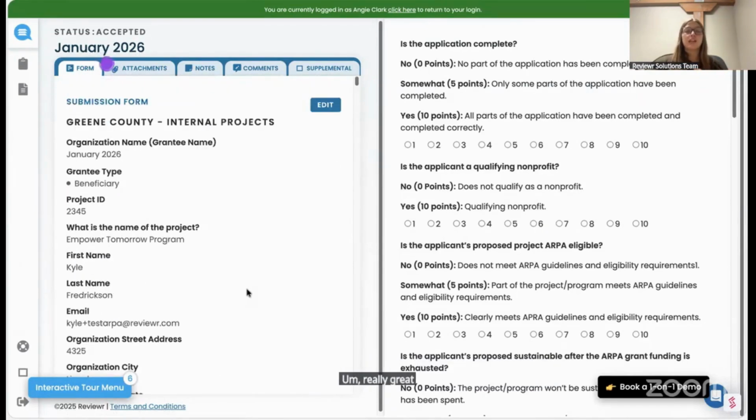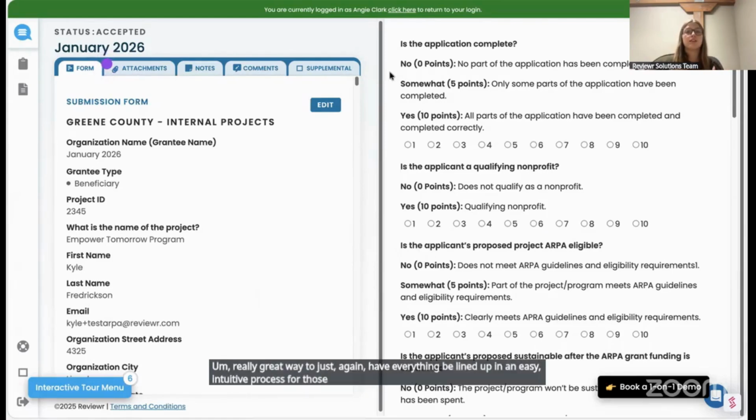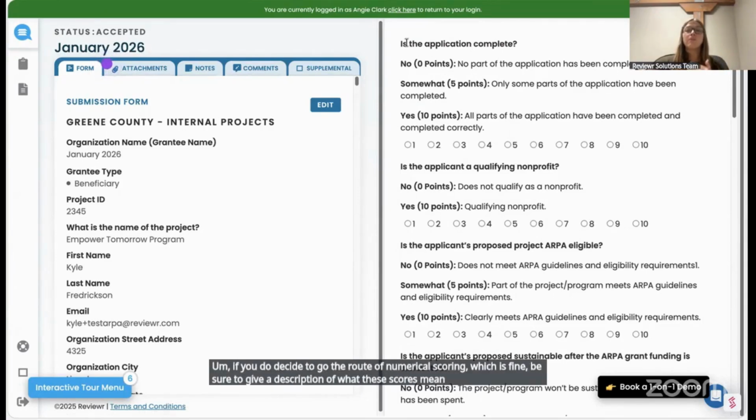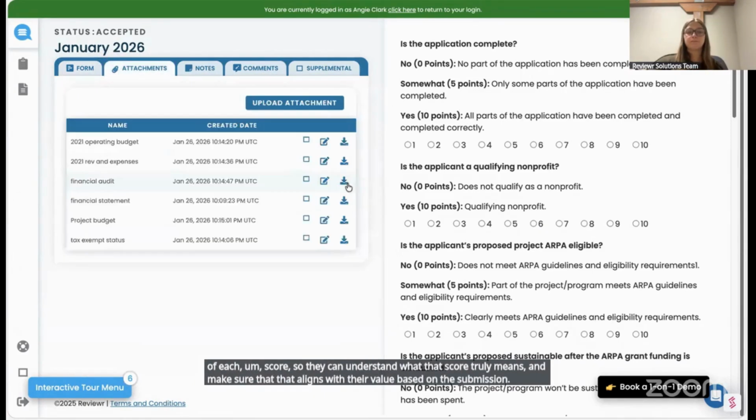Really great way to just, again, have everything be lined up in an easy, intuitive process for those judges. If you do decide to go the route of numerical scoring, which is fine, be sure to give a description of what these scores mean. Give kind of a benchmark of each score so they can understand what that score truly means and make sure that that aligns with their value based on the submission.